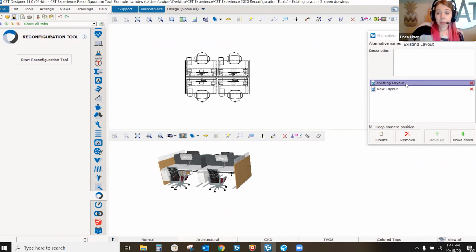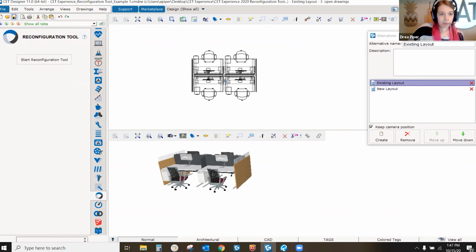So once I have both my existing layout and my new layout complete, you're going to want to save your drawing. The reason for doing this is because the reconfiguration tool is completely separate from your CET drawing, so it's not going to update simultaneously like calculations would. It's actually pulling from the saved drawing file. So always save your drawing before hopping into that reconfiguration tool.